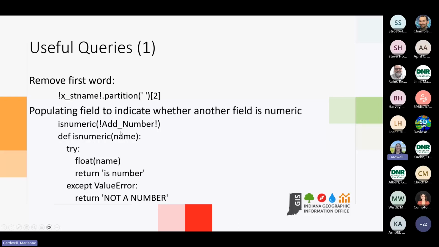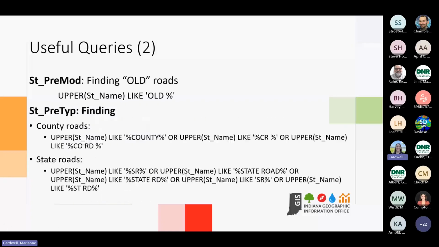You could also do this on the address because an address in NENA, that add number field is a numeric field. So anything that is in there, maybe a dash or a half or anything like that, that is not numeric, you need to move into either the address number prefix or the address number suffix. So that's also a quick way to identify those address numbers that are not valid. And I've got some things in here, like I showed you, to find county roads and state roads. This one would allow you to find any streets that start with the word old, and then you would have to figure out whether that should be a pre-modifier value versus being part of the street name.